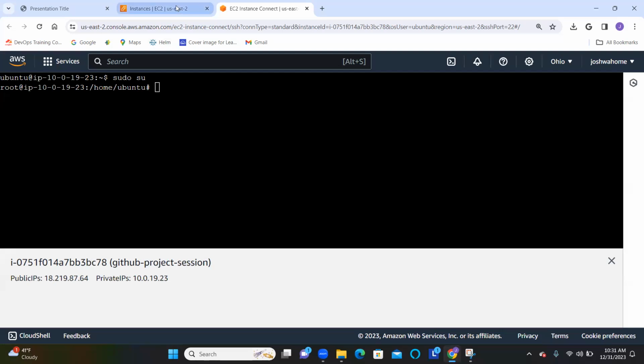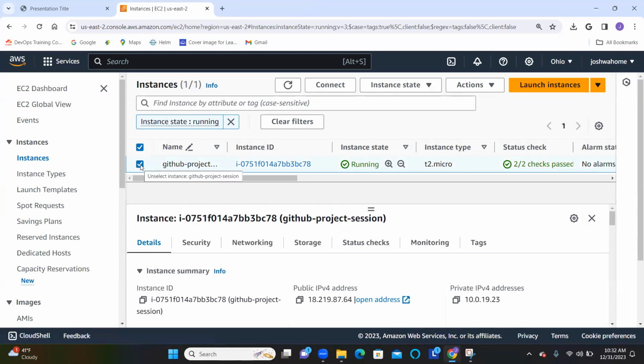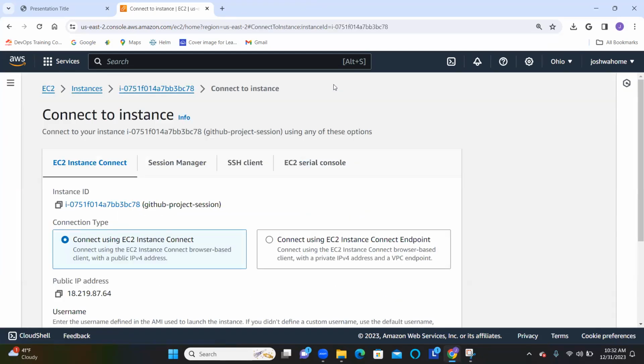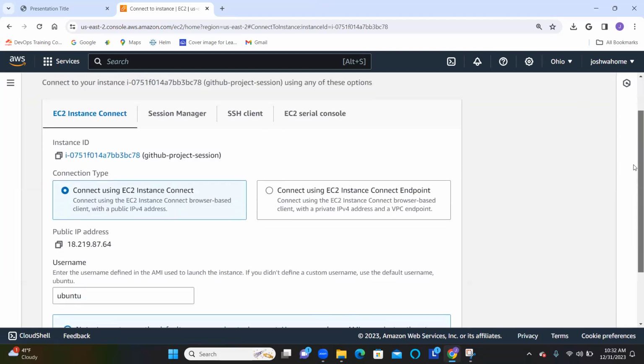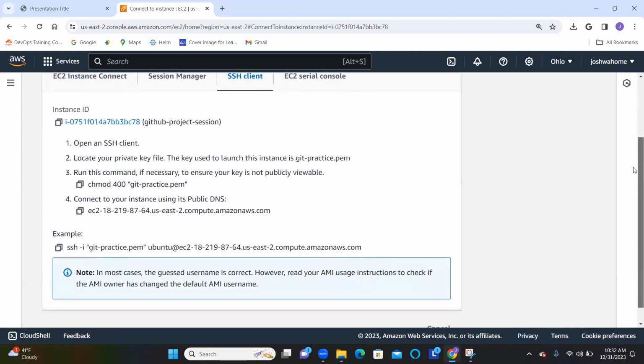So we're going to go back to our instance. And again, we'll highlight the instance. We'll go to connect. And here, we'll select SSH client. When you do so, there are a few steps that you must follow. Again, these are steps that are covered in the video that you need to watch to be able to get to this point. In this case, I'm just going to come here and copy this, which is the SSH command.